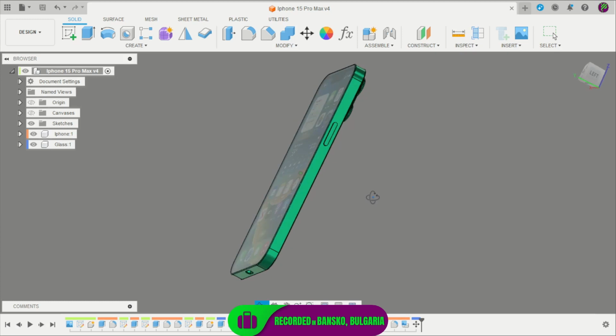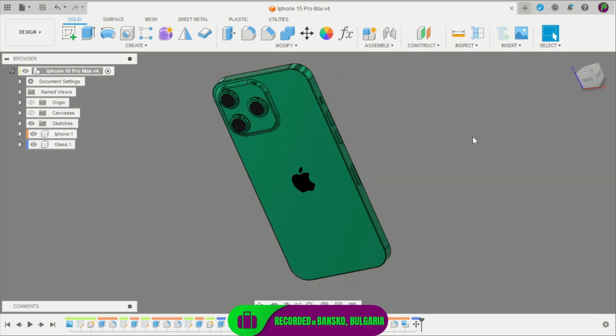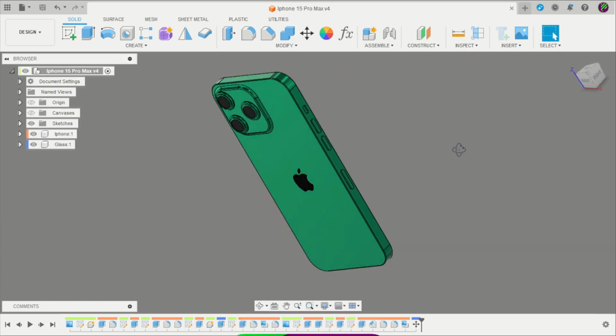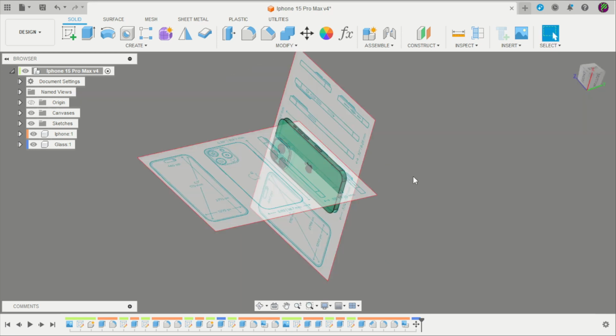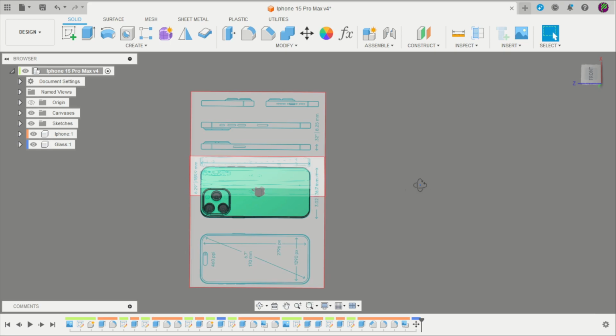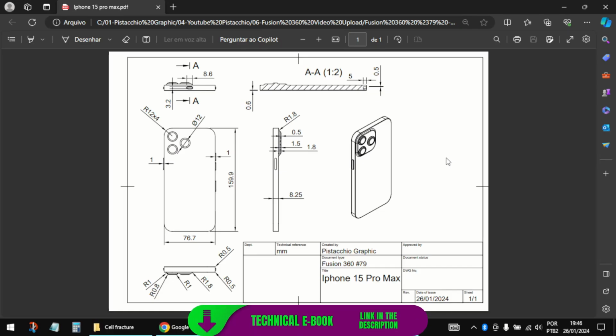For today I have this project that is an iPhone 15 Pro Max. I will show you how to design and apply this image. You can download that image in the link of the description. I also designed the drawings that we need for this project.